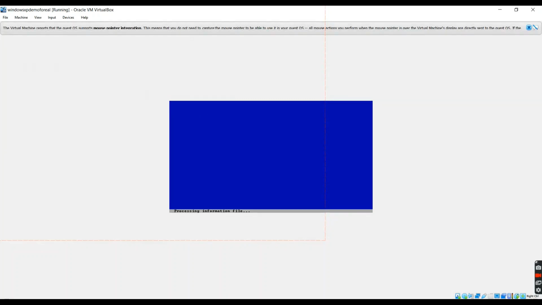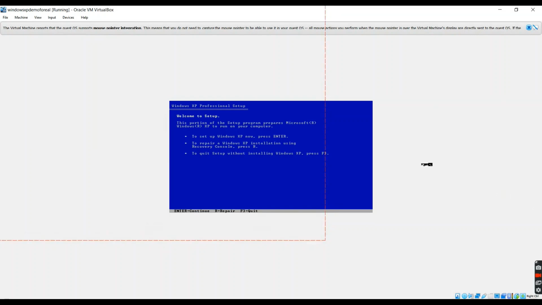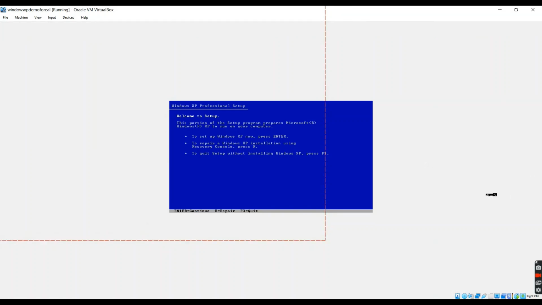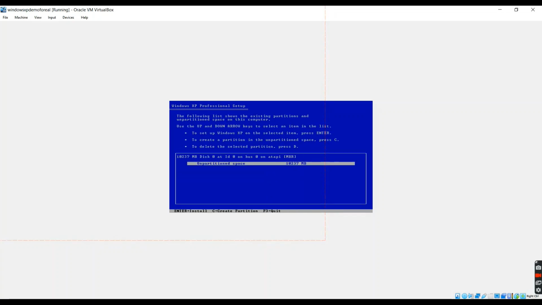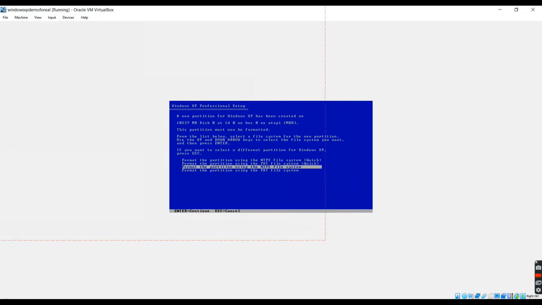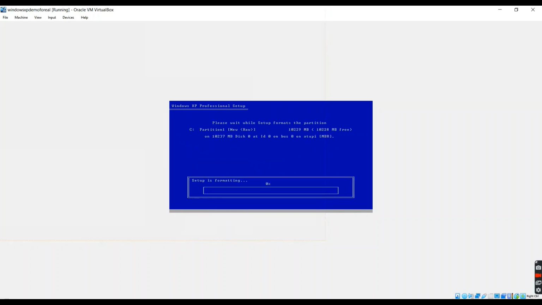Now we're just going to be waiting for just a second. All right. So let's exit out of this real quick. We're going to want to press Enter. Press F8. Then press Enter. Press Enter. And now it's going to be downloading.